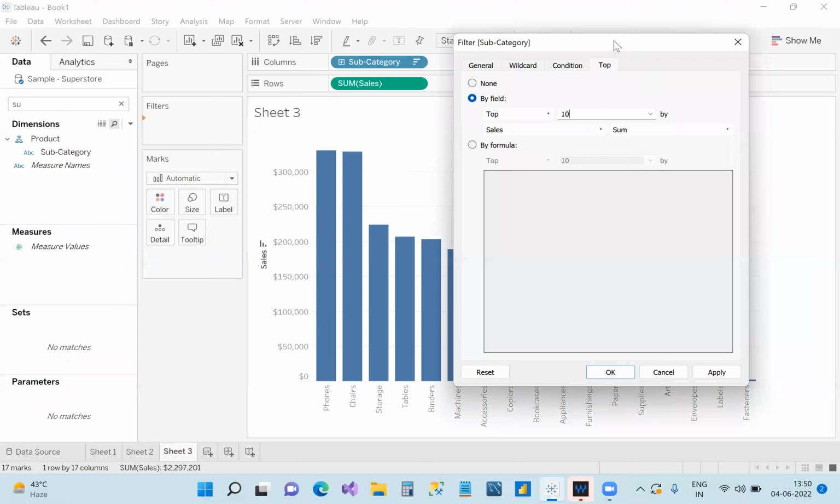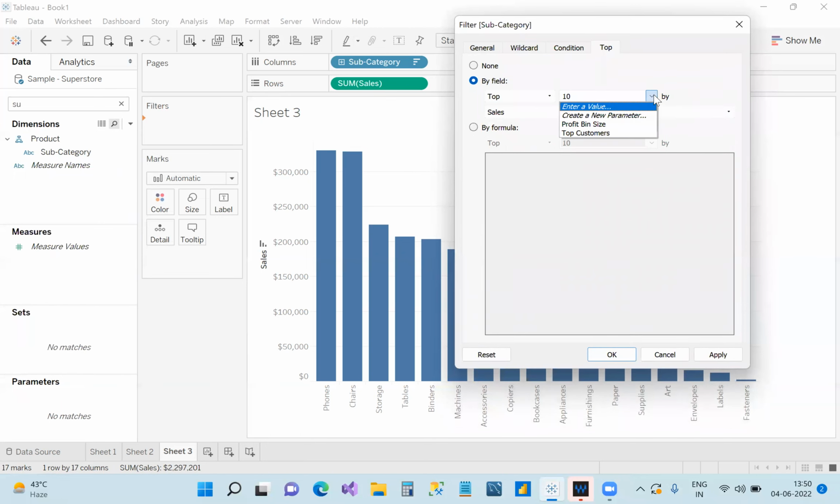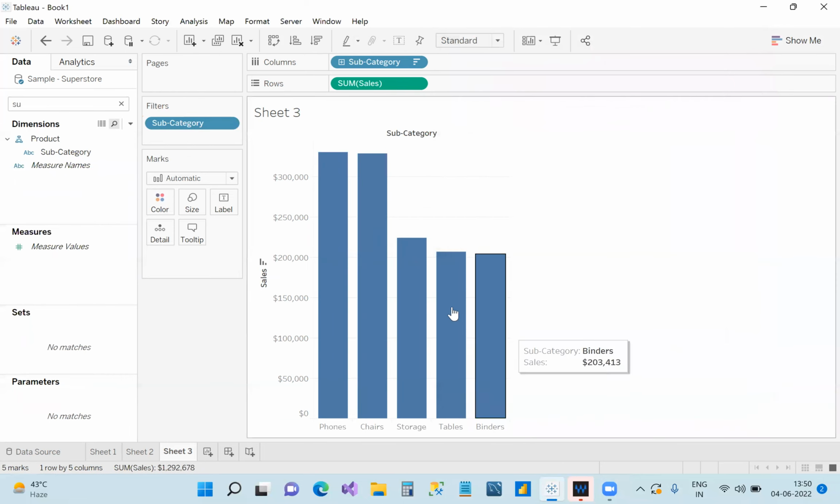But tomorrow our requirement will be such. Right now we are fixing top 10. This is not dynamic. So what if our client asks us to make our view in such a way that when they want to see 5, it should be 5. When they want to see 10, it should be 10. When they want to see 15, it should be 15. When we write 5 over here, this is fixed. We cannot change it now.